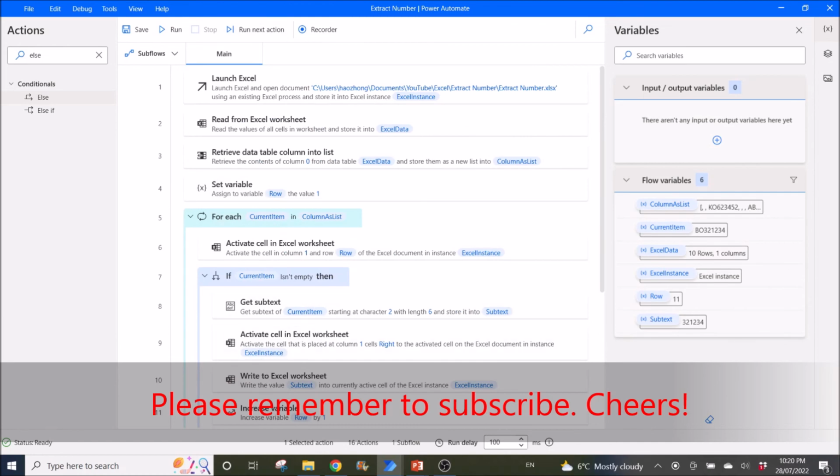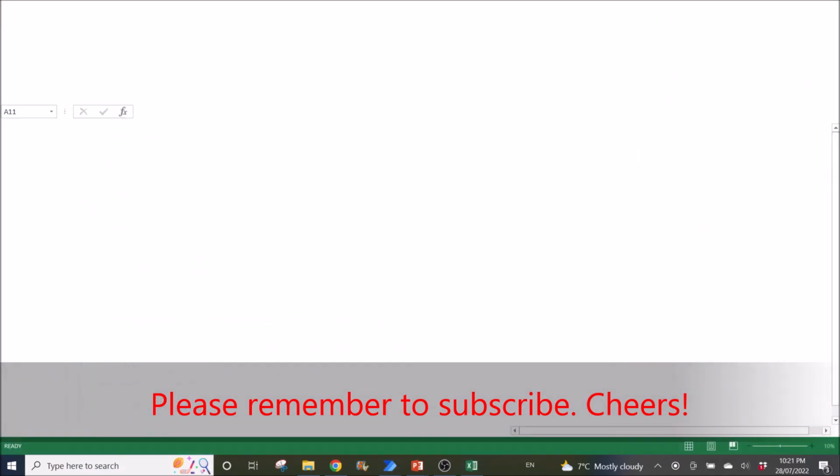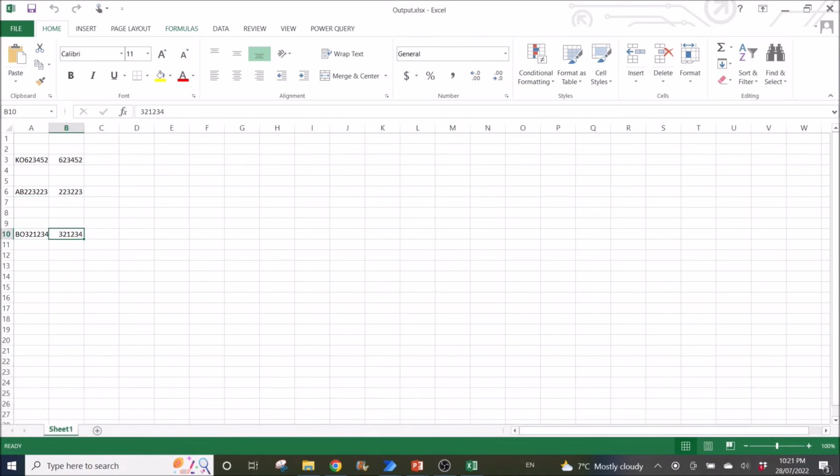So if I run it, you opened up the extract number, then you will go to invoice number and go to the right hand side and put the last six characters. And then it will save as output.xlsx.